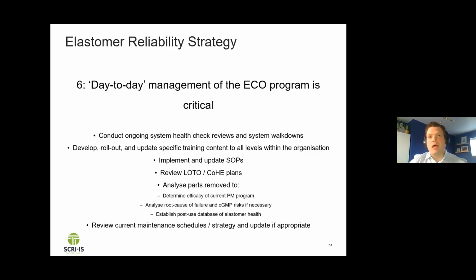We can develop, roll out, and update specific training content, start to upskill our own people, create those internal SMEs within the organization, implement and update our SOPs, review our LOTO and COE plans to make sure that they're efficient and to make sure that they're targeting the system that we want to target appropriately.